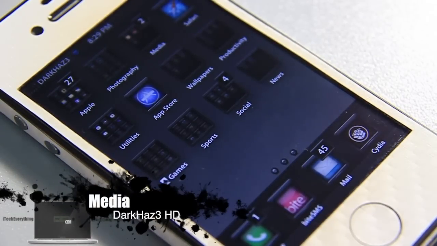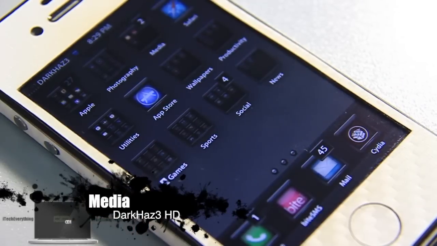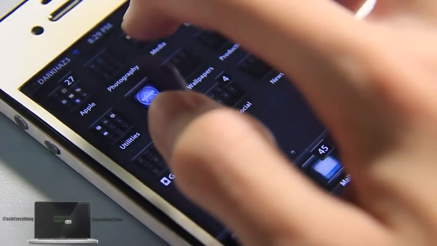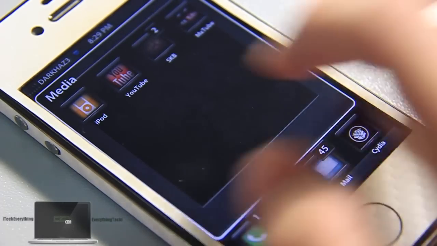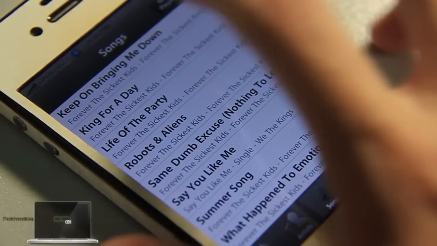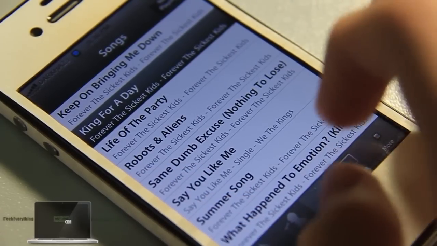Now we'll be taking a look at the media section of this theme. Oops, sorry about that. It's 8:30. Take a look at the iPod. There's a custom iPod logo for that from a while ago. There are no loading screens to this, by the way, just to let you know. And let's go ahead and take a look at the player.